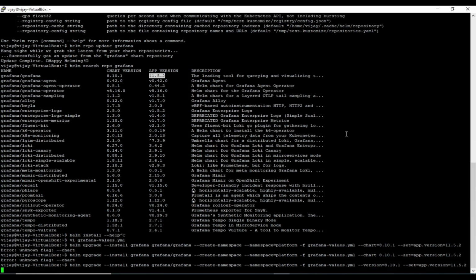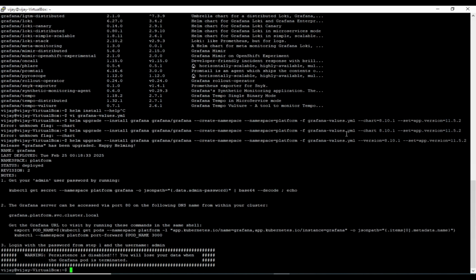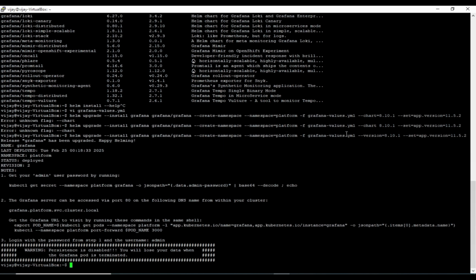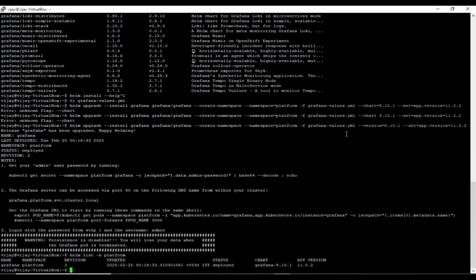So let's upgrade this. You must be wondering what is this --set? I think I've already explained it in the second video, if I'm not wrong, when I was explaining Helm values files, like how you can override particular values. I think I've shown it, but anyway, I'll show it again. Let this chart update. There you go. It's upgraded. Now let's do helm list -n platform. You should see the revision as 2. There you go. And all other information.